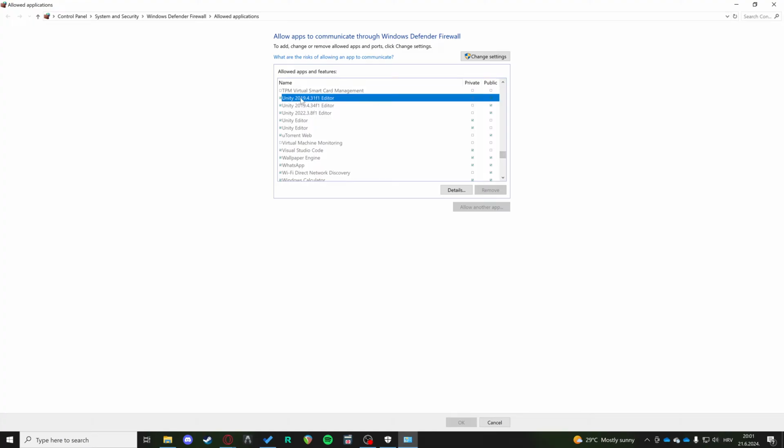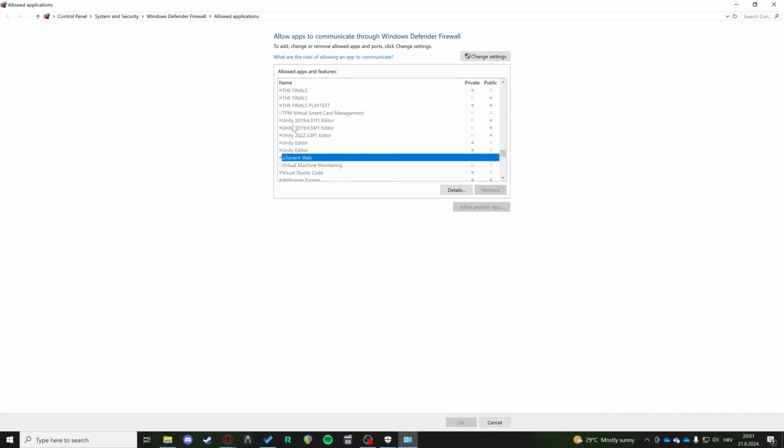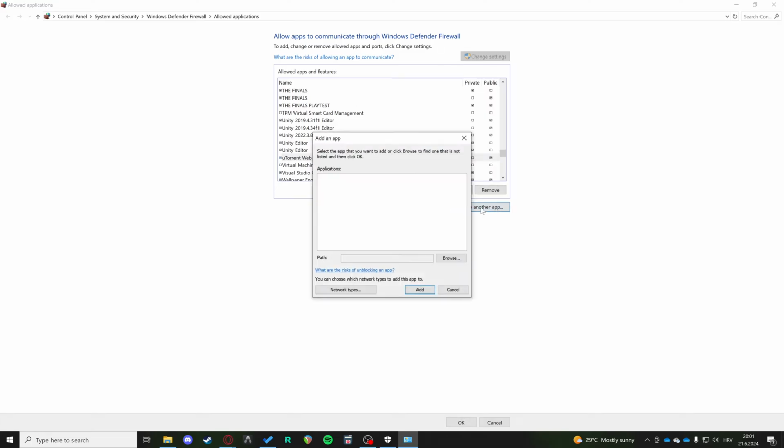So here we have Unity Editor, uTorrent. There is no Ubisoft Connect app even in the firewall allowed apps and features. So we need to change that. We need to change the setting. And then we're going to allow another app.